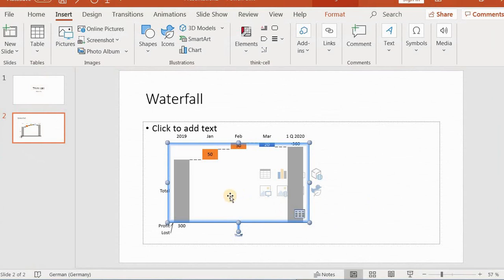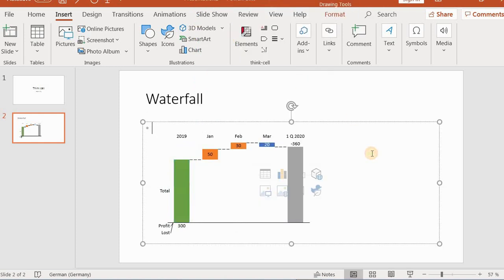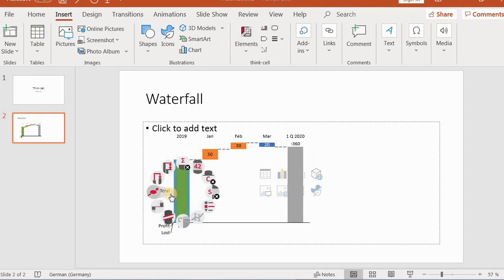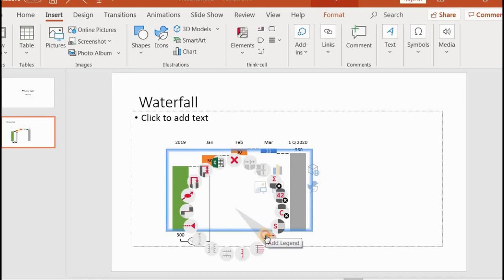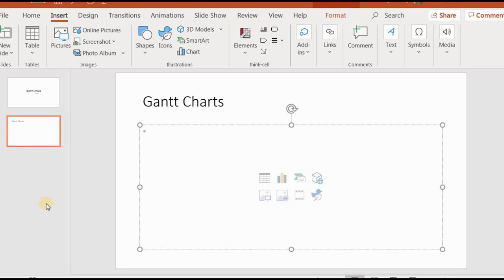For 2019, we can choose another color. Just click here and choose, for example, this one. What can we do next? We can click the right mouse button and add a total difference arrow. What more can we do? We can click the right mouse button and add a legend. Here is how it looks. It looks beautiful. Now we can go further with the presentation, and I want to present Gantt charts.